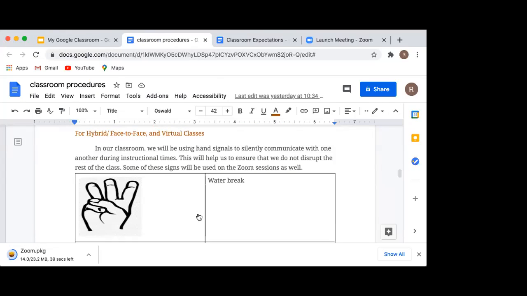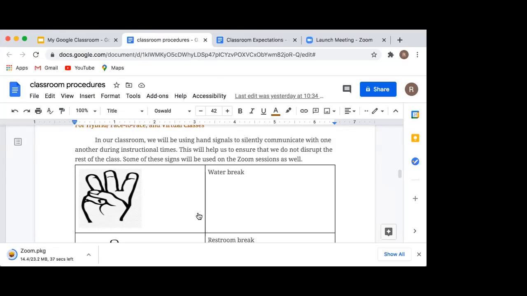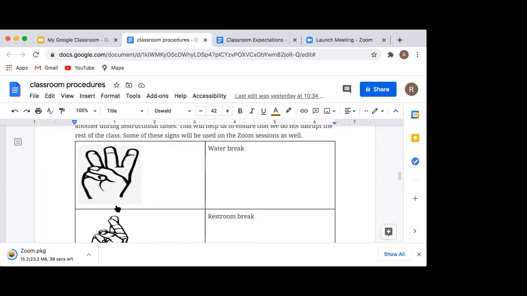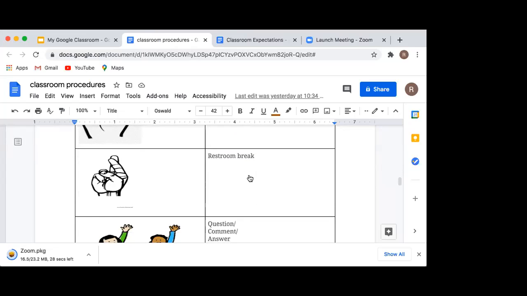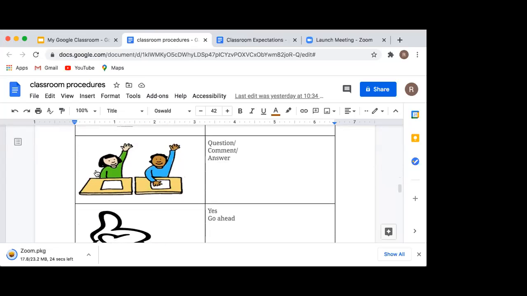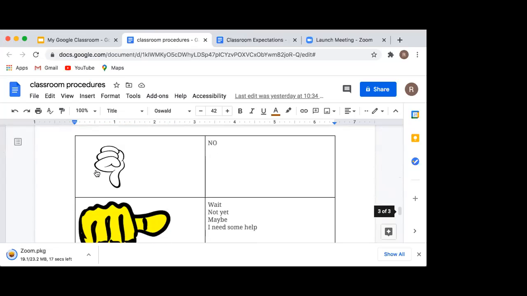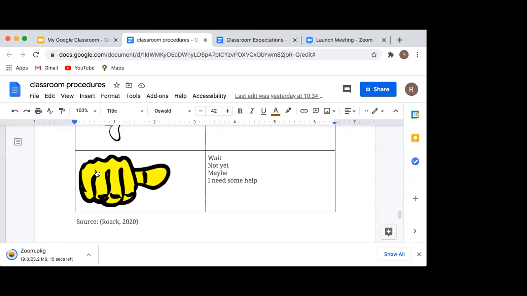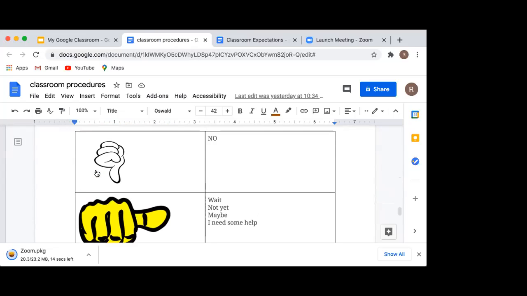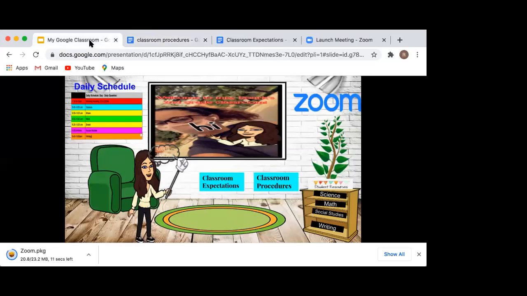For hybrid, face-to-face, and some of these signs work for virtual too, we'll be using hand signs to communicate with one another. So a big old W or 3 fingers held up, that's sign language. That's if we need a water break. The R right here, that's sign language R. If we need a restroom break. If you raise your hand, you have a question, a comment, or you want to answer a question. Thumbs up means yes or go ahead. Thumbs down means no. And thumbs to the middle means wait, not yet, maybe, or you can put that thumb in the middle if you need some help on something we're working on in class.